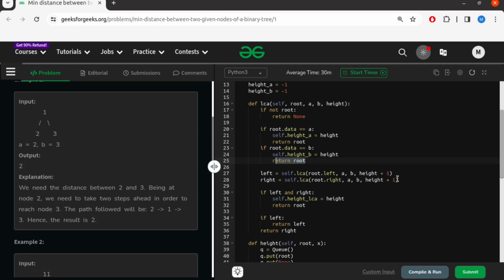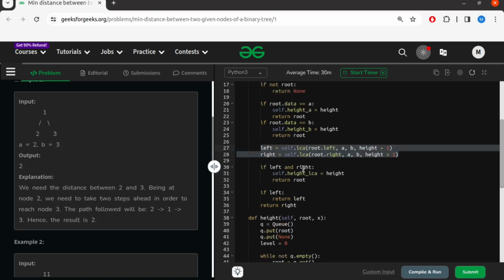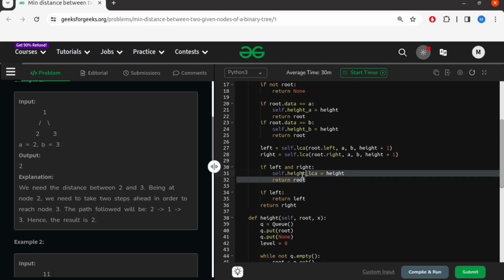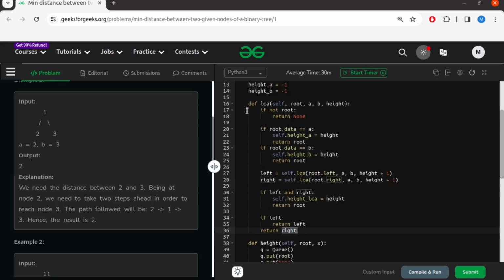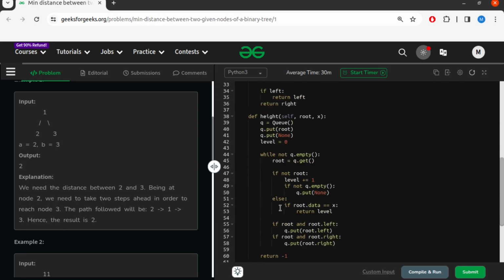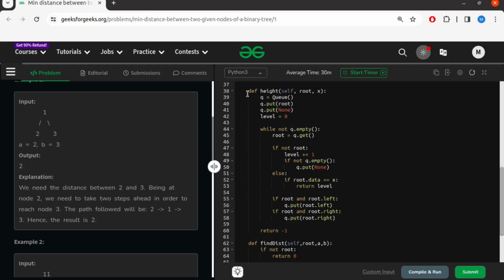Otherwise I am going to check the LCA in the left and right subtree. If left and right subtree both are found, then the height of LCA is this, and we are going to return root. Otherwise, if left, then we are going to return left. Otherwise, we are going to return right. So in this way, we will be able to find the LCA.